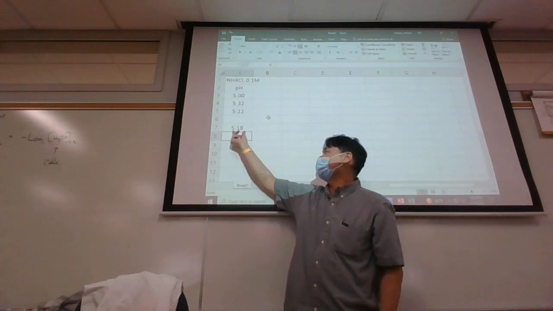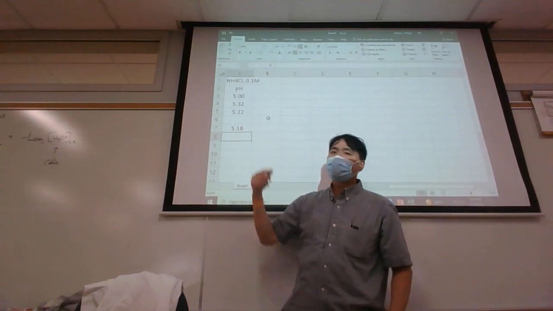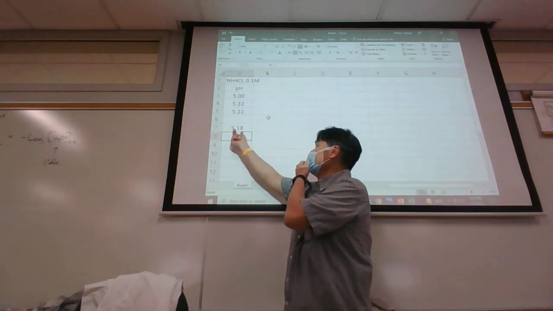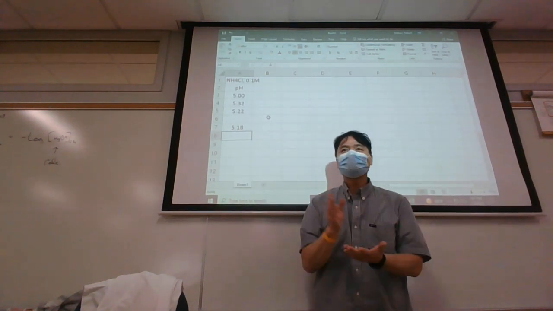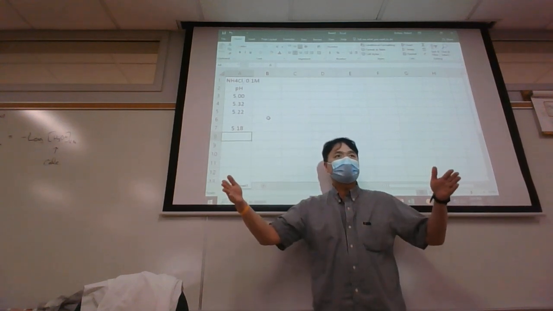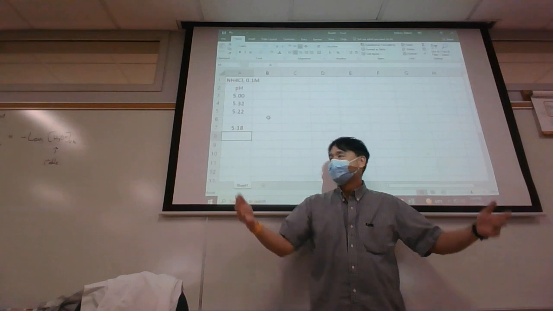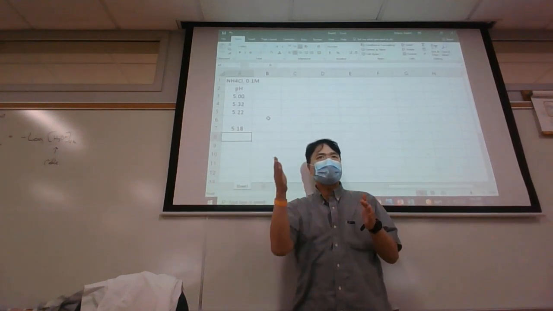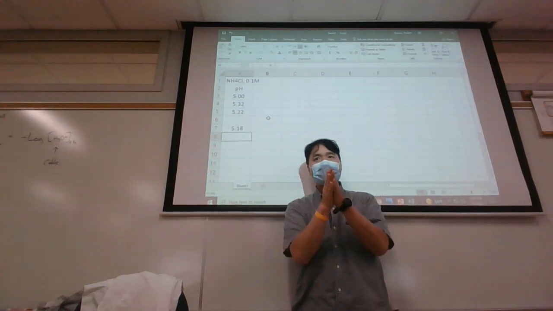And so there's no indication about how many trials. Can we tell what the spread is? Is this 5.18 the average of, let's say, 4.18, 5.18, and 6.18? That has a pretty wide spread. Or is it the average of 5.17, 5.18, 5.19? That has a very tight spread.